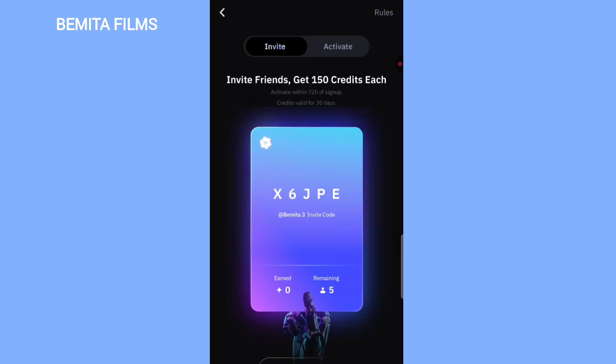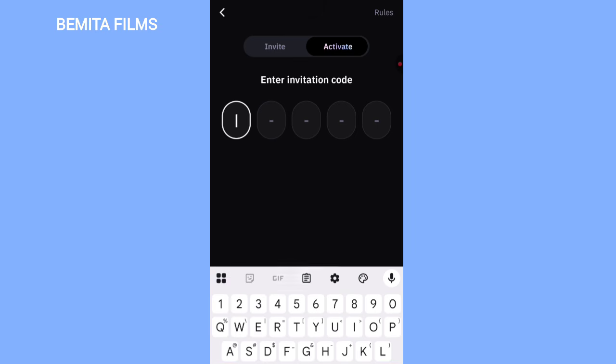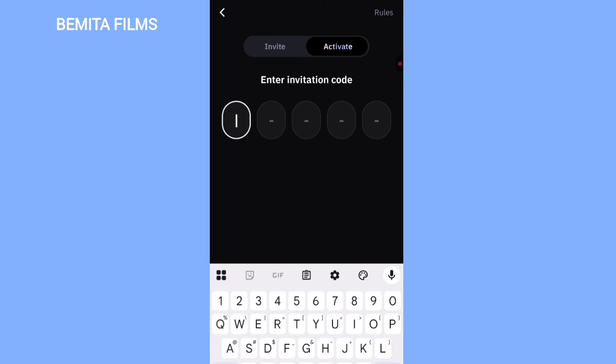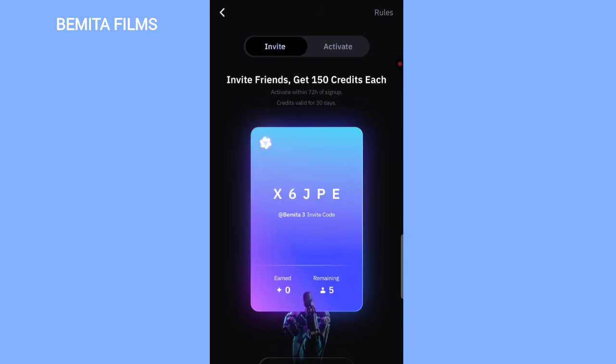But because you're just registering with this one now, you need an invite code to be able to get your own 150 credits. So by the time you come to activate here, you will now put in the invite code that you will get from me. Feel free, ask me for invite codes, I will give you. You will now come and put the invite code here. Once you enter this invite code, they will give you automatic 150 credits that you will use. Then you copy your own invite code and give it out as well.